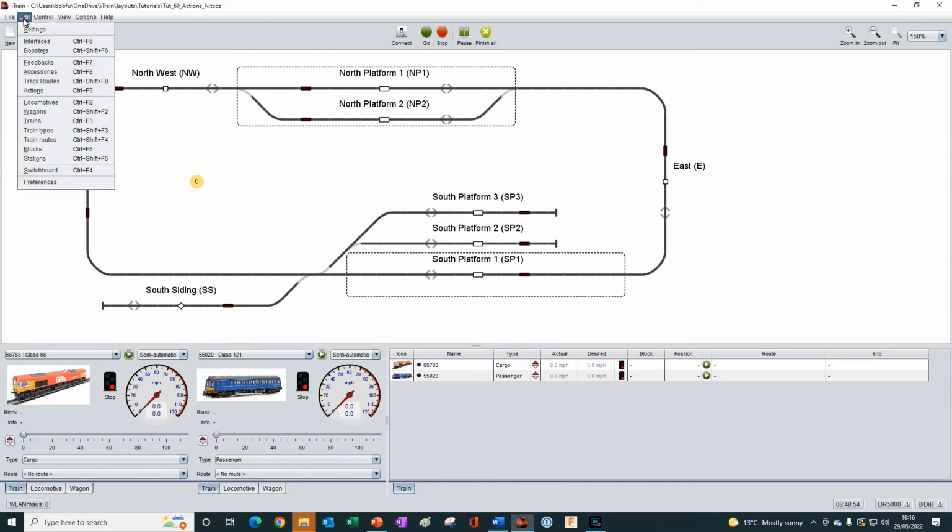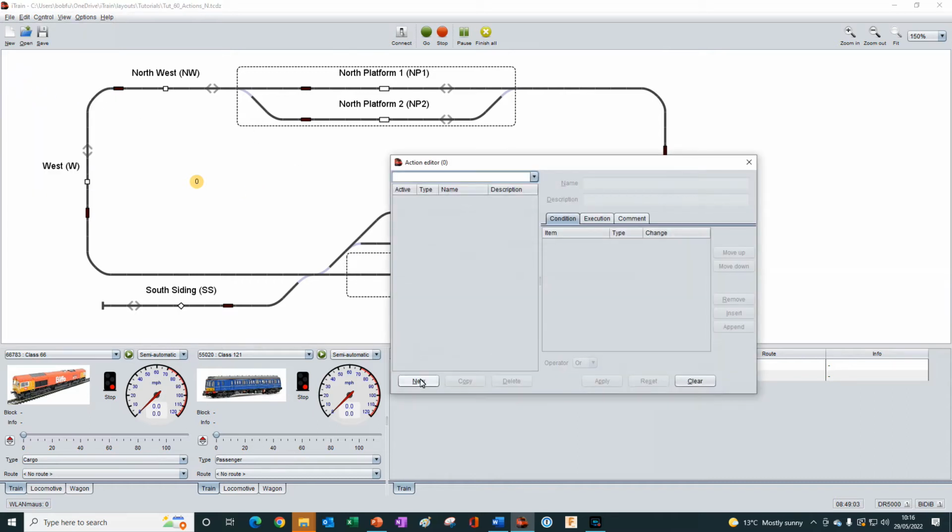So we need to open the actions editor by going to the menu or Control plus F9. And we're creating a new action, so we click the new button, and then of course we always need to give it a name, and I will call it tut_60, and I will describe it more completely for future reference by giving it an optional description, which I have typed in here.